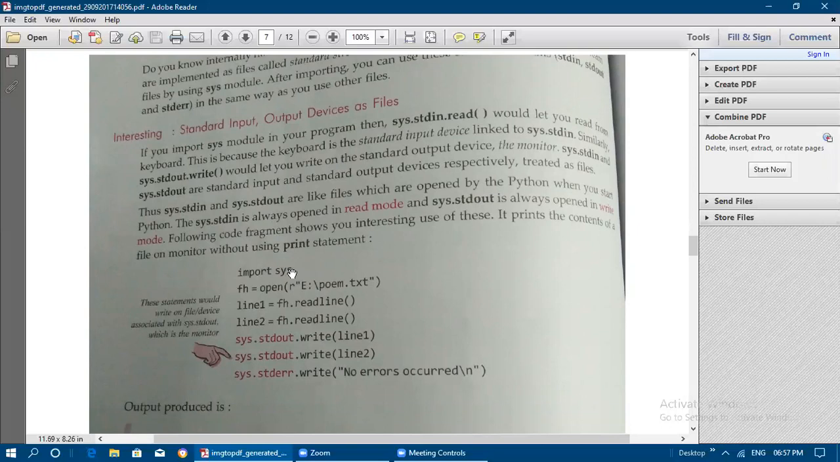First, we need to import sys because we need to print on the monitor with the help of stdout. We already have some content in the file called poem.txt. It is opened in read mode, with the file name in double quotes, and we are giving the absolute path here. Even if you do not mention the mode after the file name, it will automatically be treated as read mode. So fh, that is the file handle, file object or file pointer, is equal to the open function. Inside that we give the file name within double quotes, the entire path. line1 is equal to fh.readline. That is, the first line is read with the help of the readline function from the file handle of poem.txt.